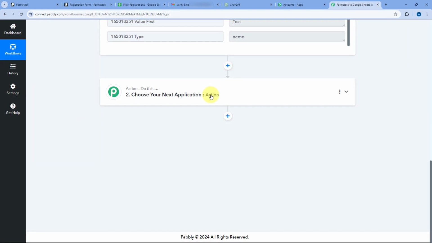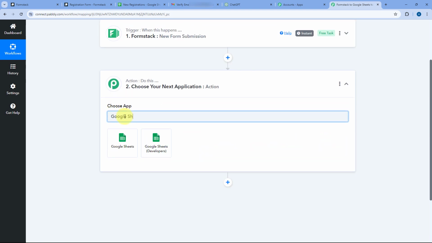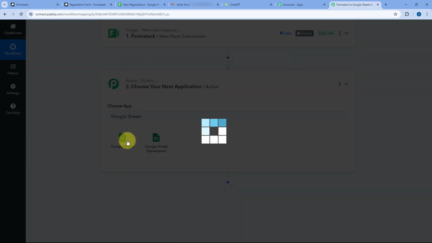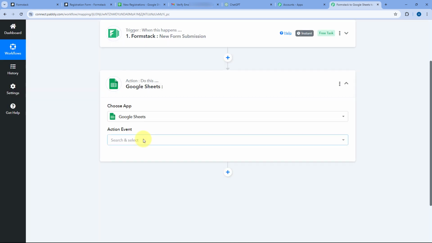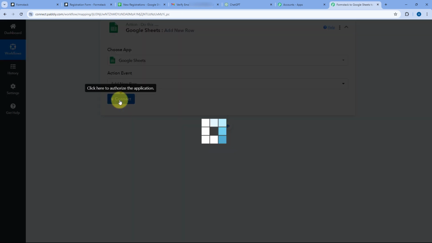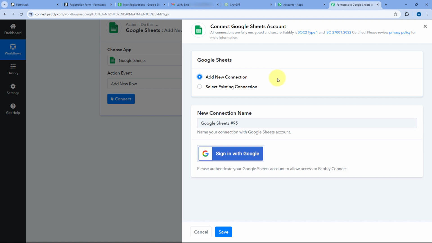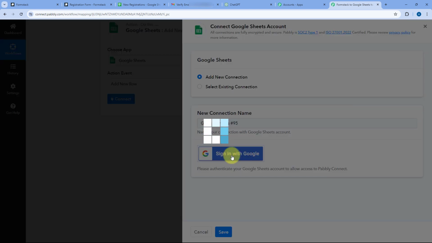For that, we will just scroll down, come to this action step, and here in choose app, search for Google Sheets. Just select it. After selecting Google Sheets, here in action event from this drop-down, we are going to select the action event as add new row. Then just click on connect and select add new connection. Now here in this step, we have to connect our Google Sheets account with Pabbly Connect. And to make this connection, click on this sign in with Google button.